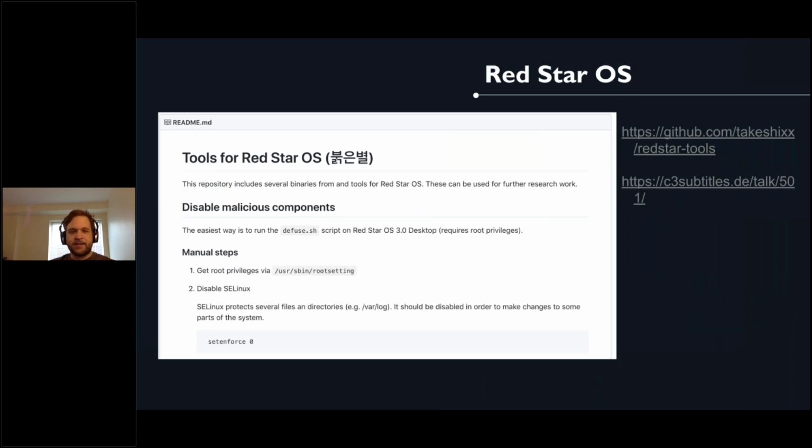So I can send out a link to the slides as well if anyone's interested in this. Again, they did a great talk and really did a lot of research on the OS. They put out a lot of tools that you can use to disable a lot of these things that are running on there as well.